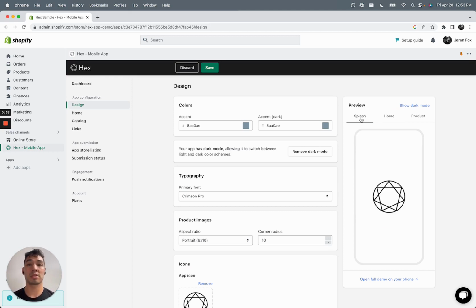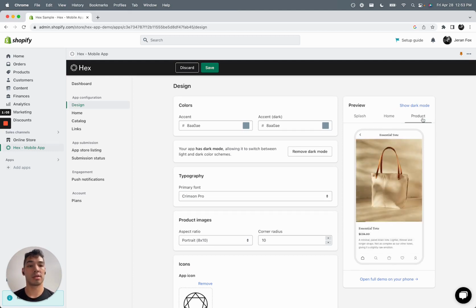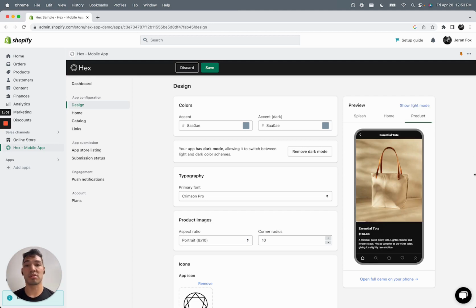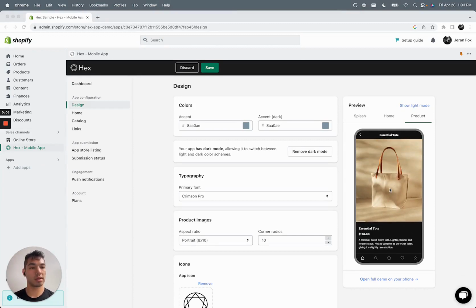So this is what our splash screen will look like. This is what our home screen looks like so far. And this is an example of a product. Oh, and of course, this is what it'll look like in dark mode. Now, this is just the web preview. I can scroll around, take a look, but it's not fully functional. If we wanted a full demo, we can use the Hex Demo App.